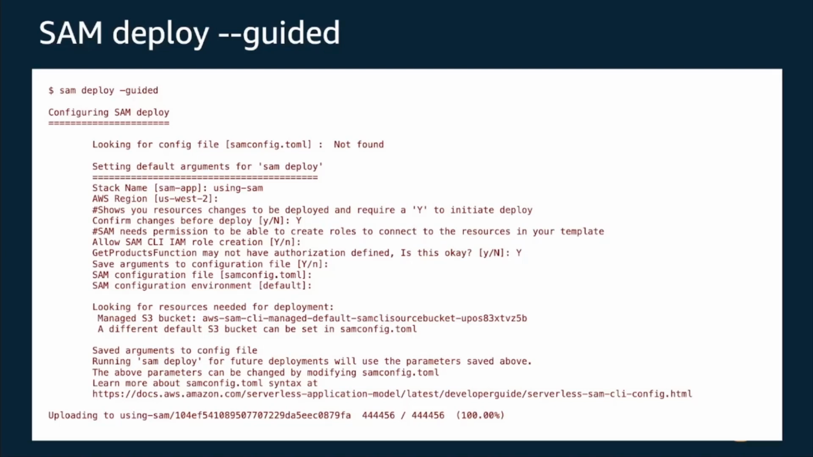All right. So what it does, it looks to make sure that the S3 bucket is there. This is when doing an image. And then it uploads the artifacts, it saves arguments to the config file, and then it does the deploy, right? Now, this is just partially, it's getting it all ready. This is what happens with an image.